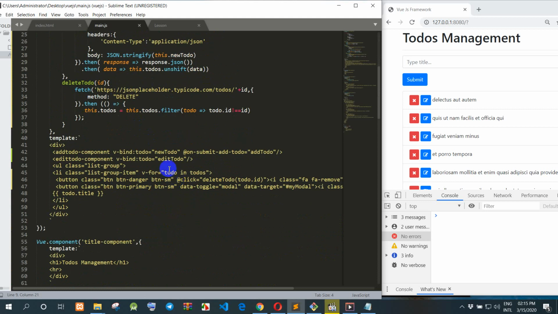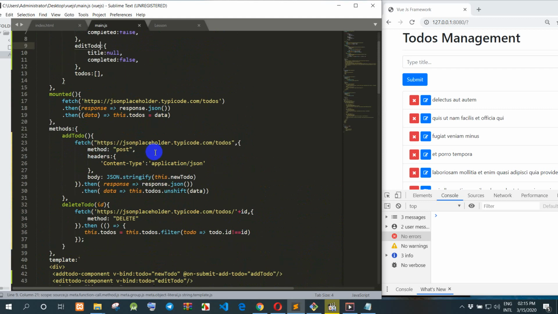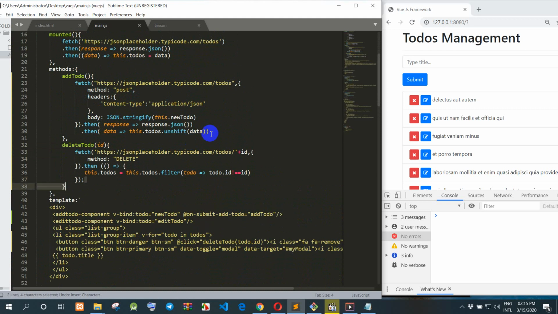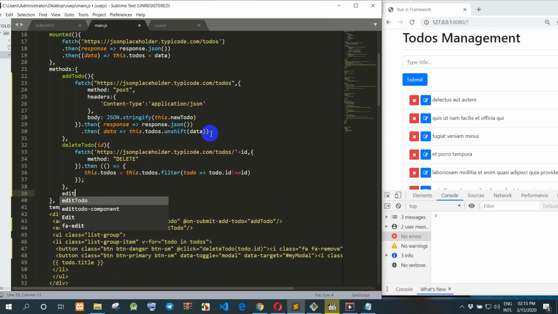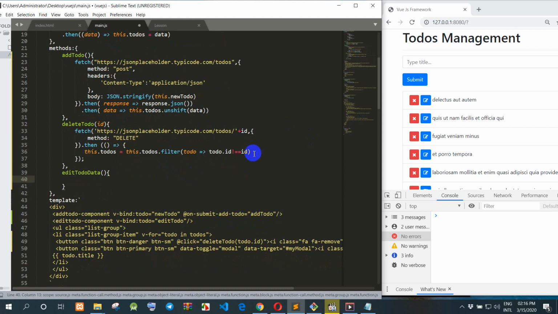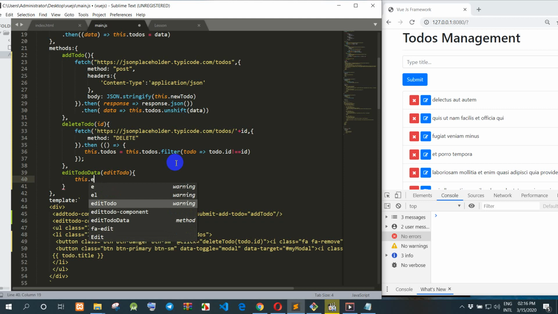Okay, and now we create a function to place and edit to do. So we create a function in the method one more. We add, okay, edit to do data. Okay, when we click and display data to do, so we add to do, edit to do.